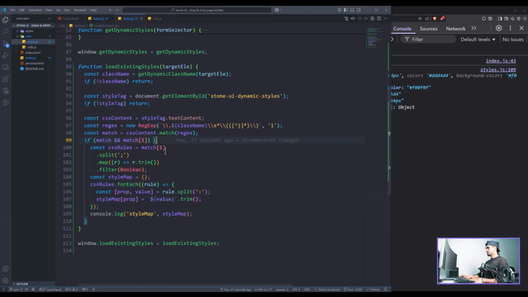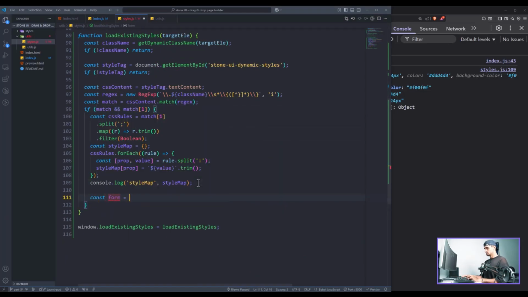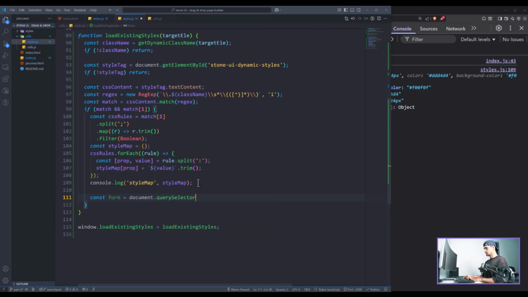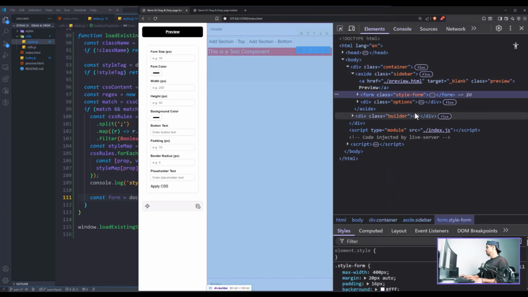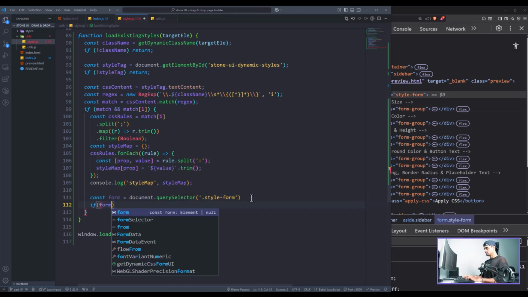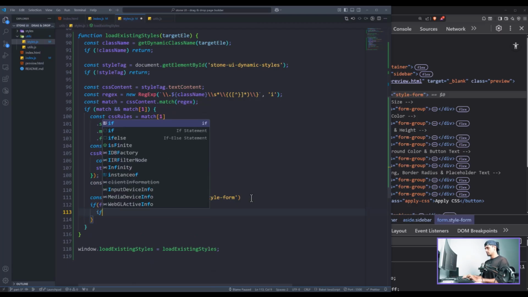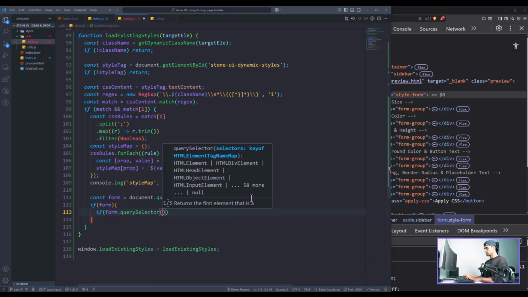Okay, for that let's go in here. First we will need the form, so we will just say document dot query selector, and there is a class for this form which is style form. So we will select the form, and if we find the form, we'll go inside it and we'll select all the properties, which is form dot query selector.